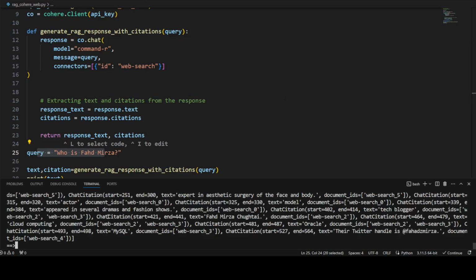There you go. So it has gone to the web, and the query was, who is Fahad Mirza? Now, Command R Plus, of course, is not aware of me. So it has done some sort of web search and has found someone else in aesthetic surgery of the face and body and all that stuff. It is quite cryptic, but you can see that after that, it has also found me.